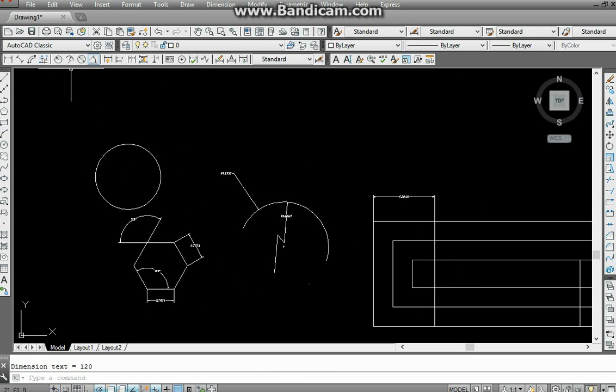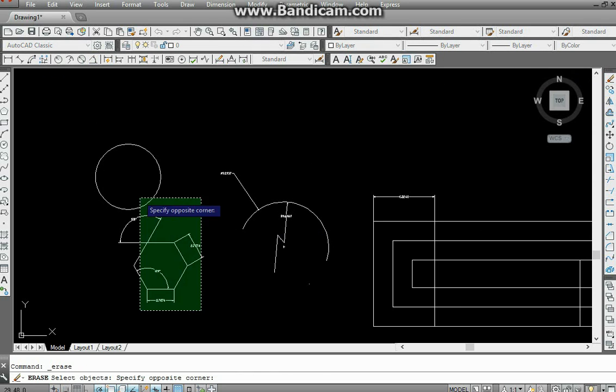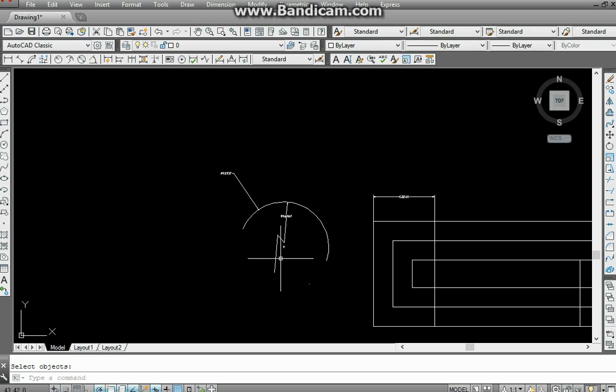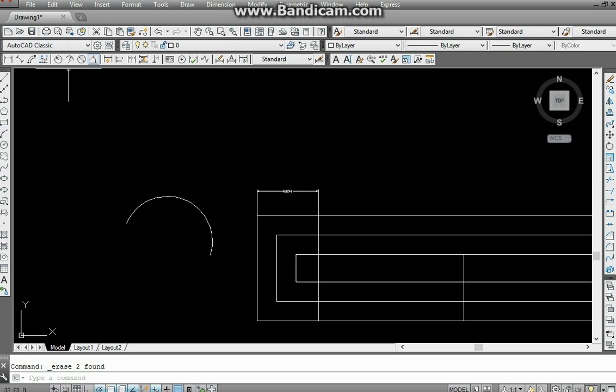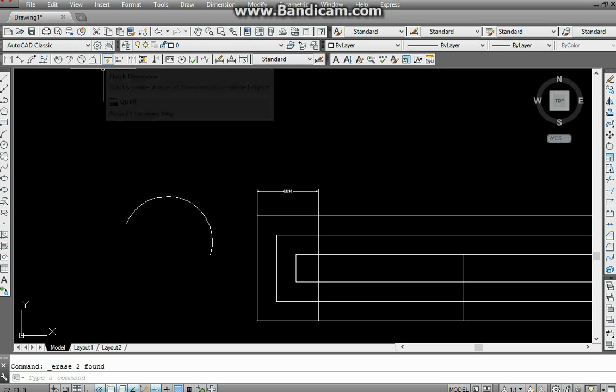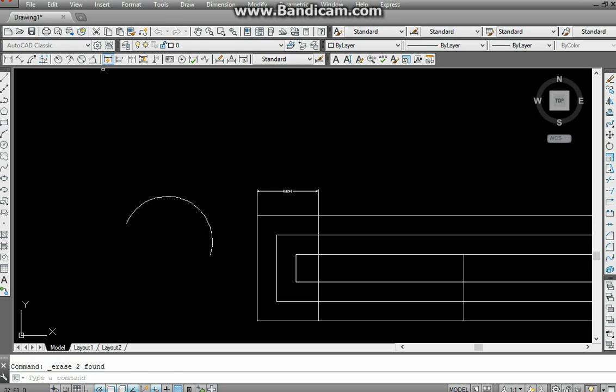So the next one, we're going to have a quick dimension. We're going to carry out quick dimension. Let me erase this and erase that. Let me erase that. Let me erase this also. Okay. I carry out a quick dimension. If I click this quick dimension, it's telling me to select the geometry to dimension.